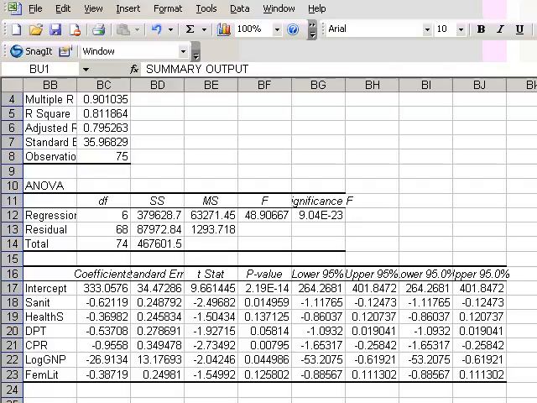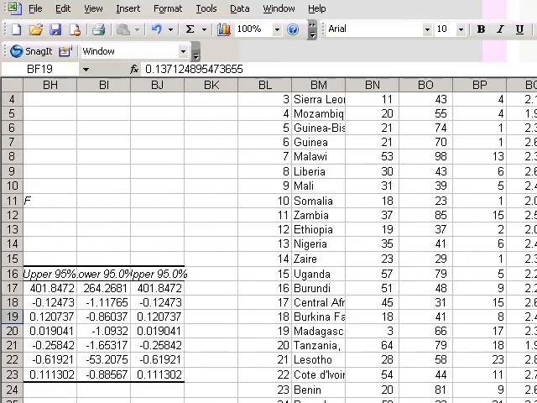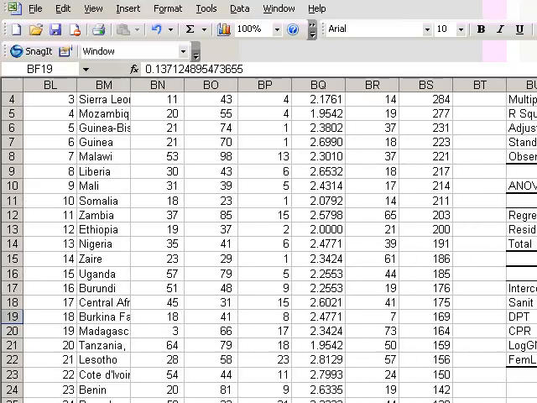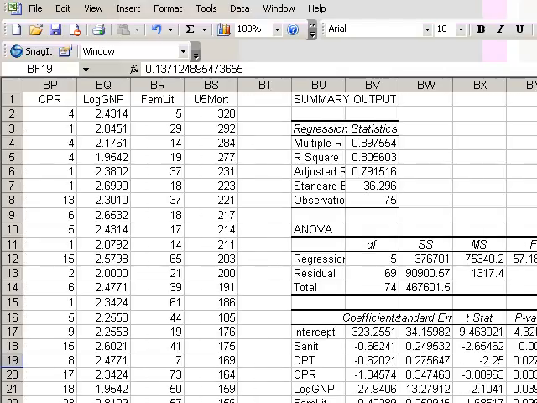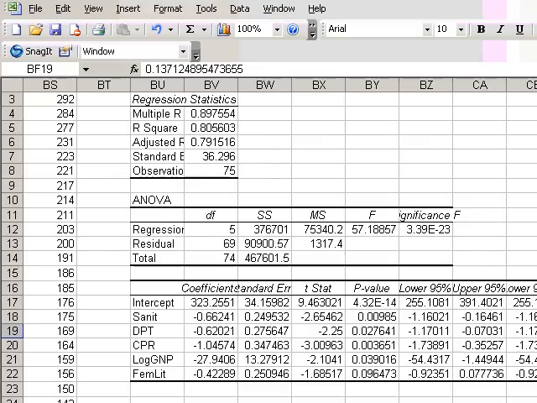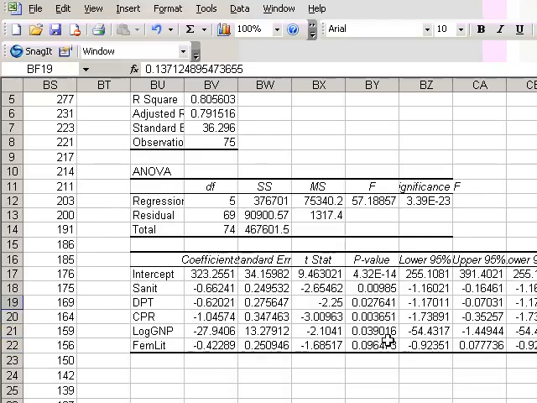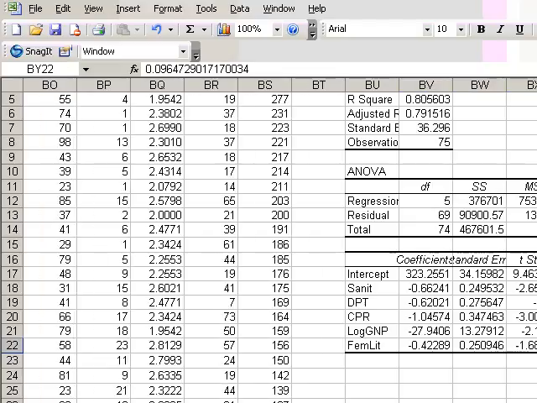After the elimination of total fertility rate, the next largest probability was health services. So that variable was eliminated in the next analysis, which used this data set. At the conclusion of that analysis, there was only one variable, female literacy, which had a p-value greater than 0.05. So we'll repeat the process one more time and eliminate female literacy.